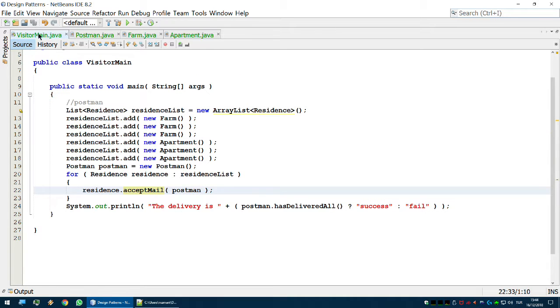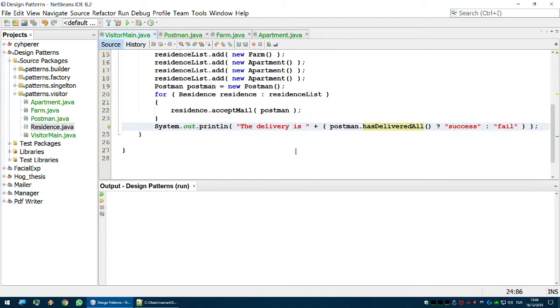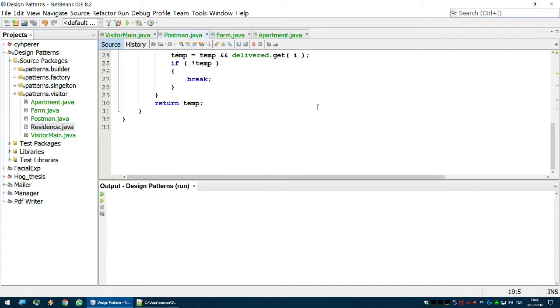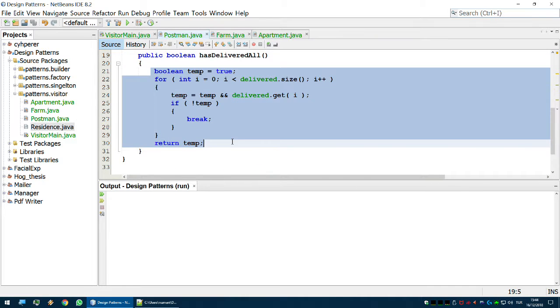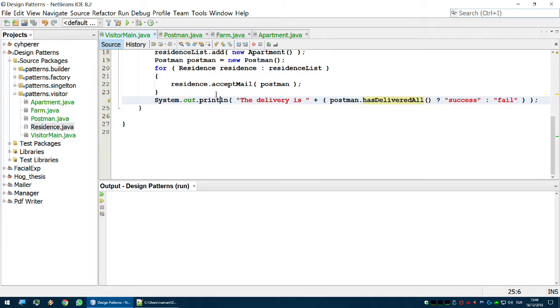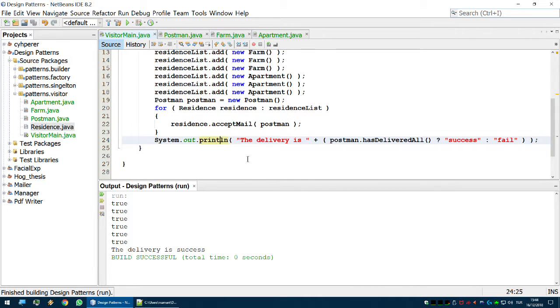So let's get back to the main method. The accept mail will tell the postman that he is delivering the mail to a residence, either a farm or apartment or any kind of residence, because any kind of residence implements the residence interface. And at the end of the code, we will see if all the deliveries are a success or fail. If one of the deliveries returns false, the result will be false. This is purely for testing purposes.